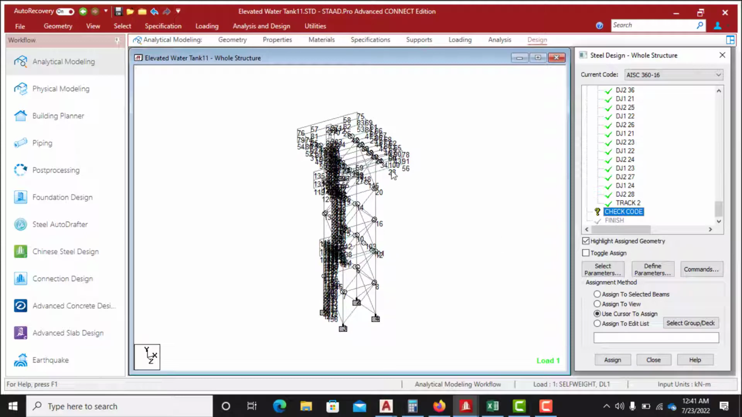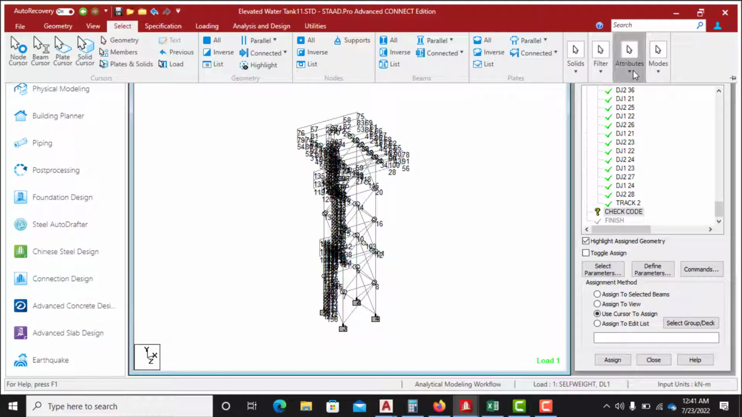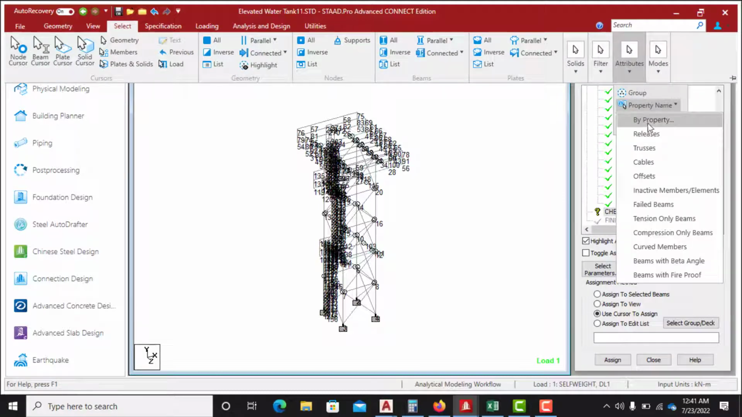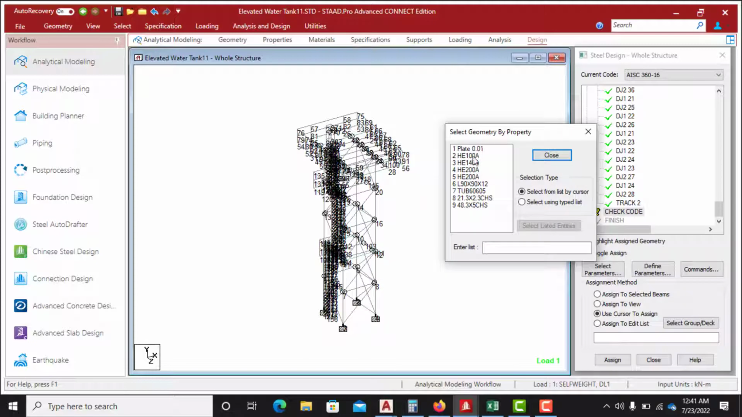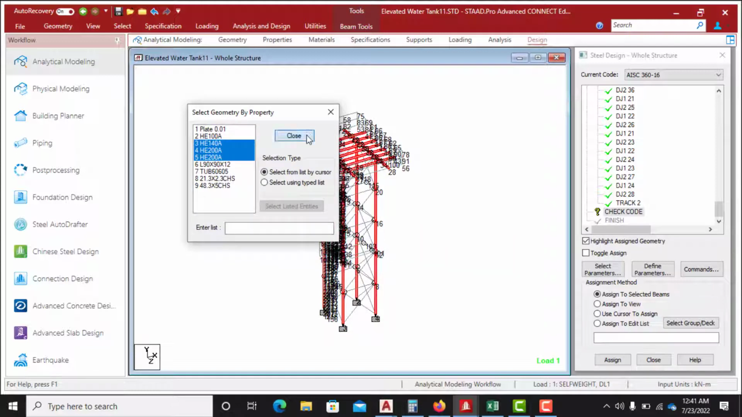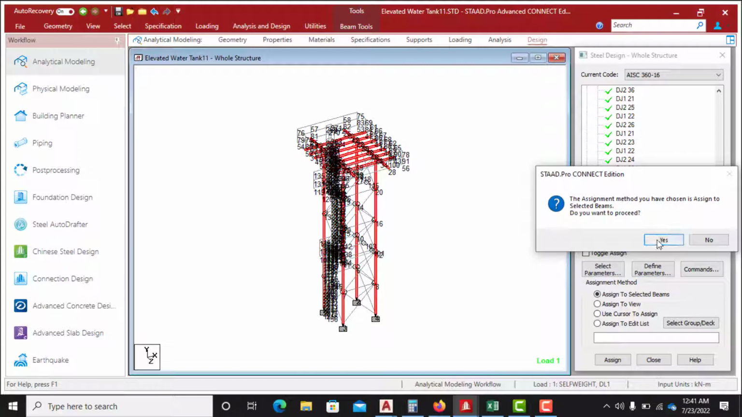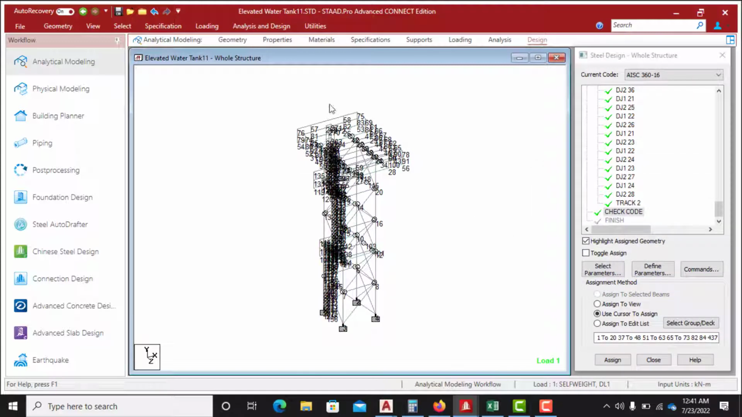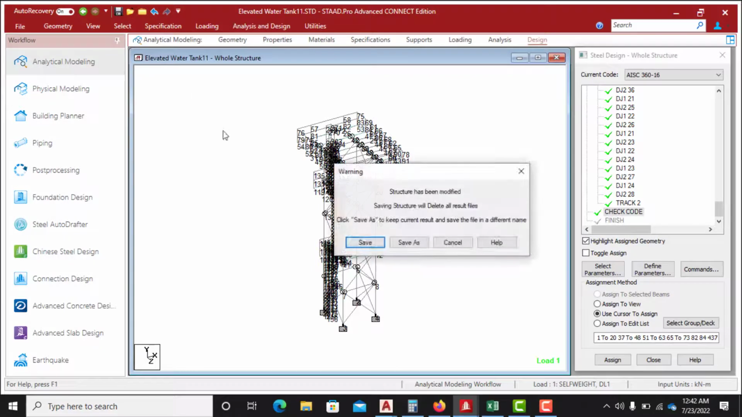And for this check code, I'm going to select the members that are very important to me. Select attribute, property by name. I will select my grillage beam, very necessary. My column, very necessary. My main beam, very necessary. So I'm okay. I'll say assign to them. That's good. I will run analysis.